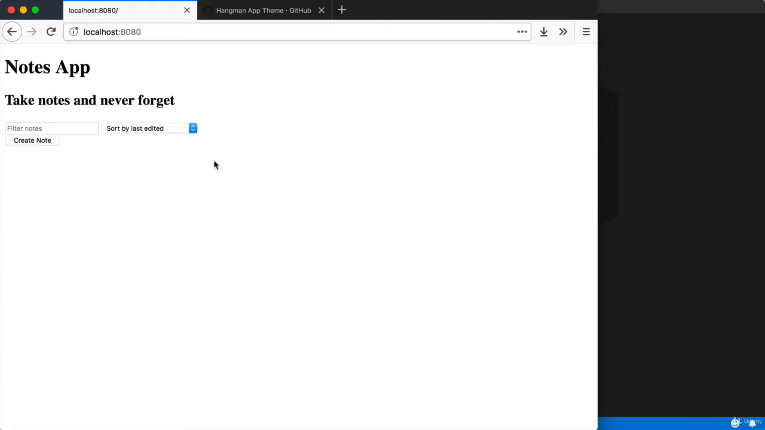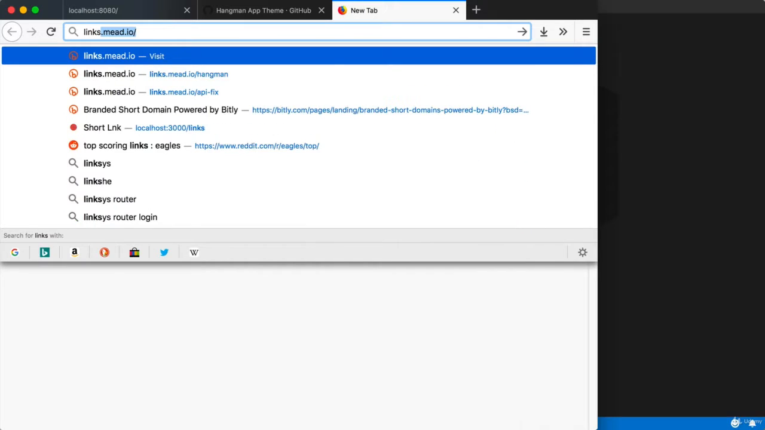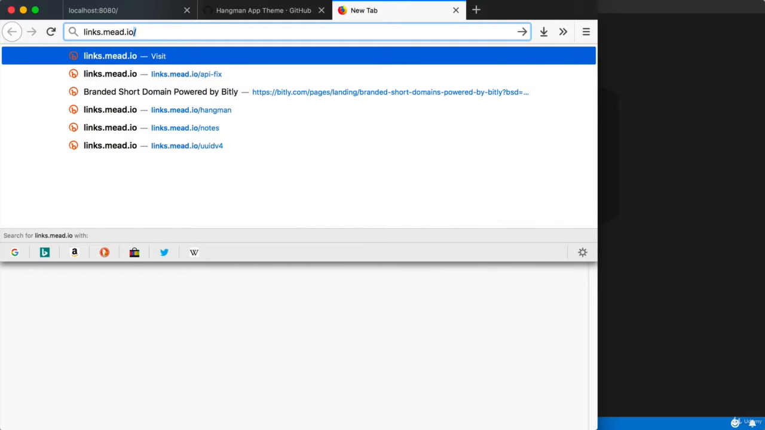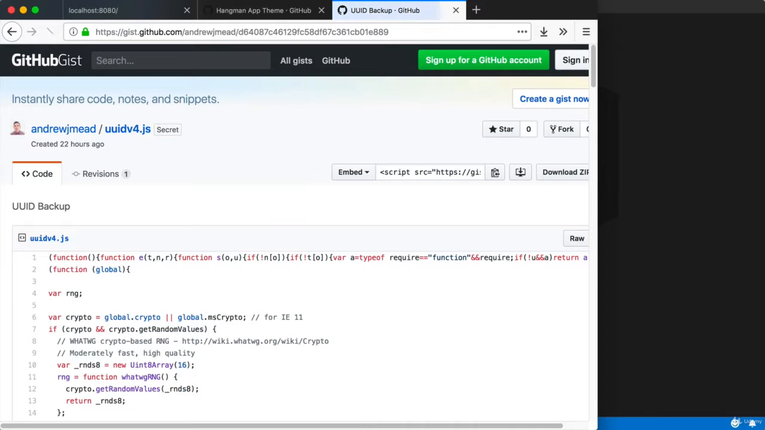Now, there is one thing I want to talk about real quick. If I expand my tools and go to the developer tools, I can see that we are once again running into trouble with the wizard in service. So I am going to switch to the standalone file that I mentioned earlier in the course. If you forget, you can find that at links.mead.io/UUIDv4.